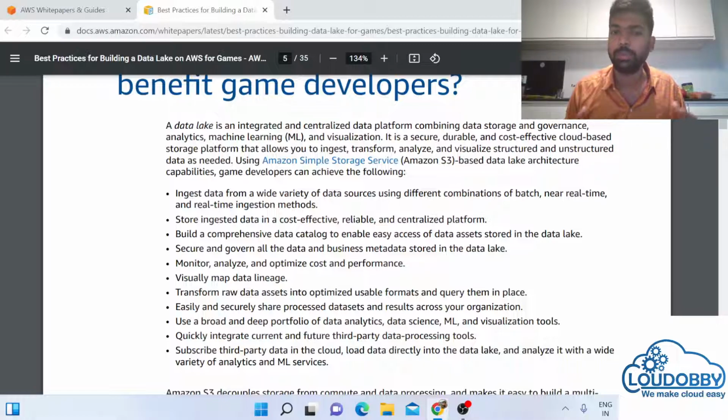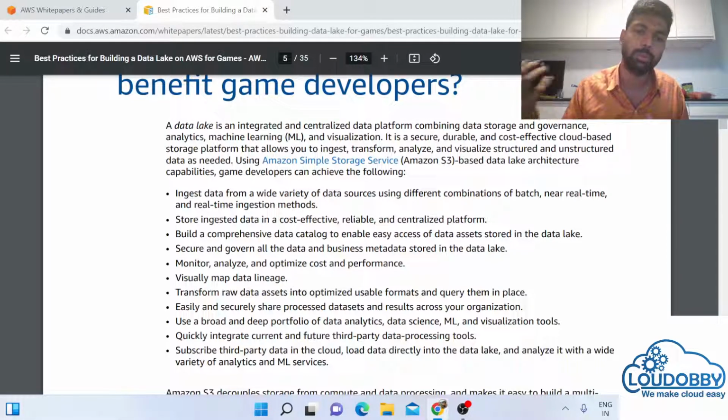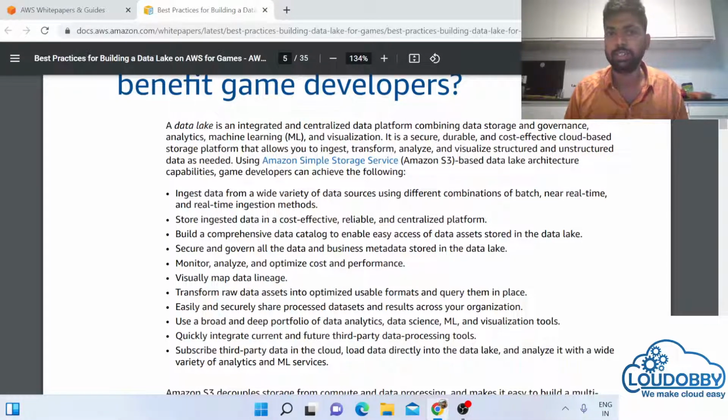Quickly integrate current and future third-party data processing tools. Since you have the data, you can integrate some third-party data processing tools. Subscribe to third-party data in the cloud, load data directly to the data lake and analyze it with analytics and ML. So you can also have a third-party data tool to load the data to your data lake. I hope we fairly understand the concept. The data lake is one central place for accessing your data, even though your data sources are different. When I say data sources are different, I mean your different databases. It can be any database or multiple databases where we collect the data into one place called the data lake. I hope that is a little bit clear.